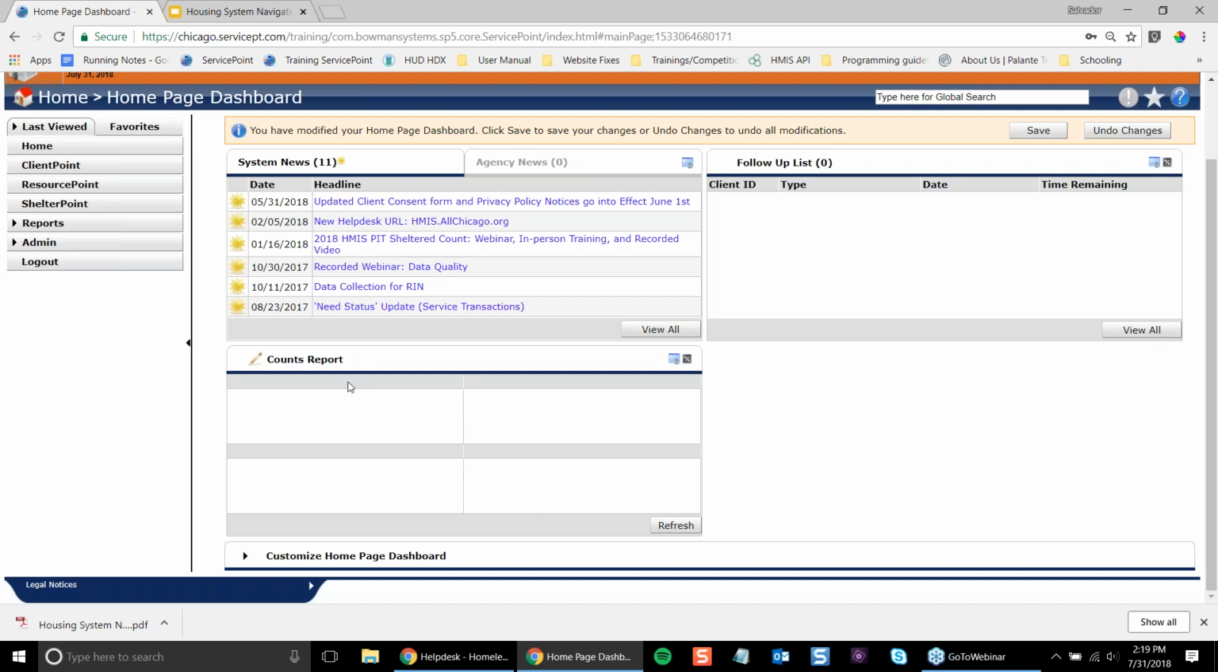So now we have a counts report, and it's these 4 empty boxes. I wonder what they are for. So in each of these empty boxes, they are split up by quadrants. So it's the top left, top right, bottom left, bottom right. And what we can do is add reports right here by clicking on this pencil.